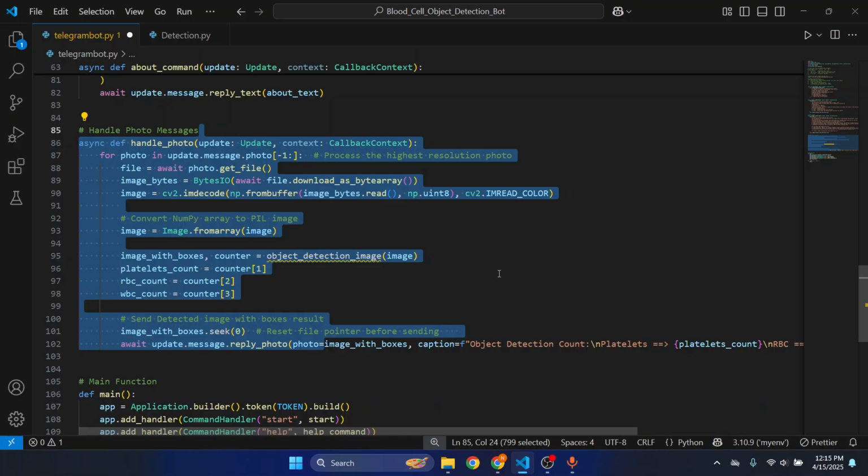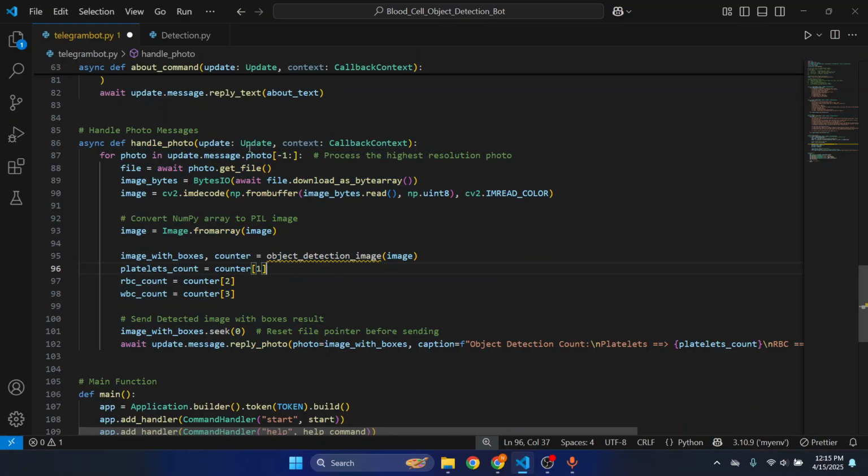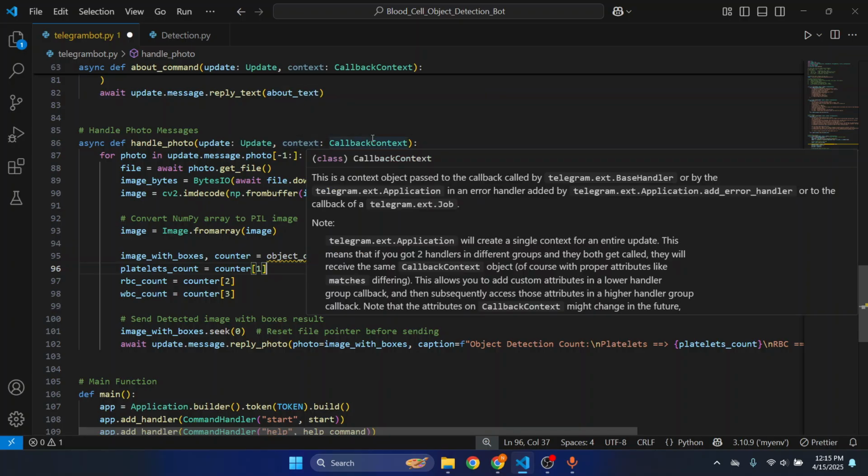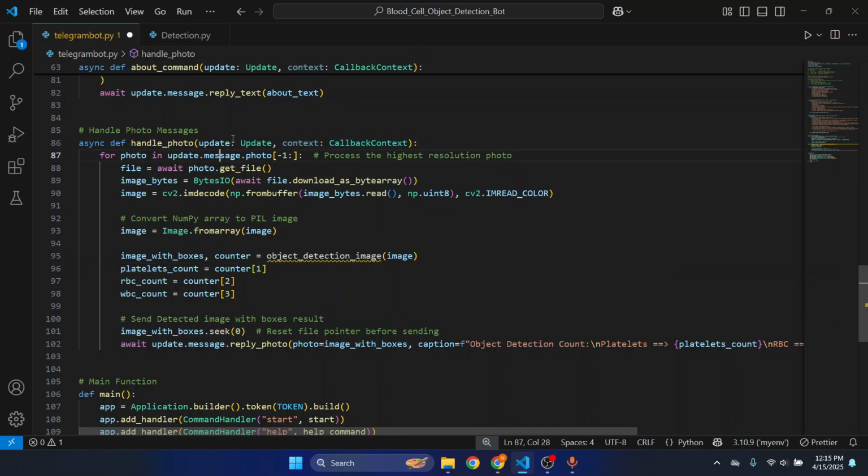Uncomment this. See this, just two things: update and callback context. I have already explained why we are passing them and what their use is. Then we have to load the image. For the photo, in update.message.photo[-1], we process the highest resolution photo. If we are passing multiple photos, it will automatically select one from them, and we just pass that into a photo variable.